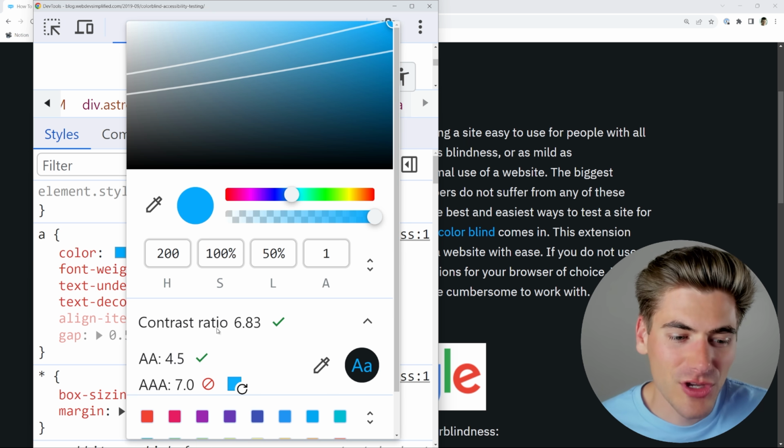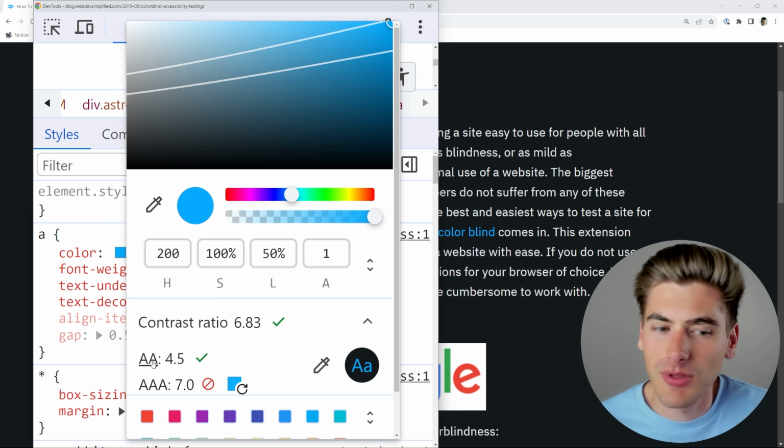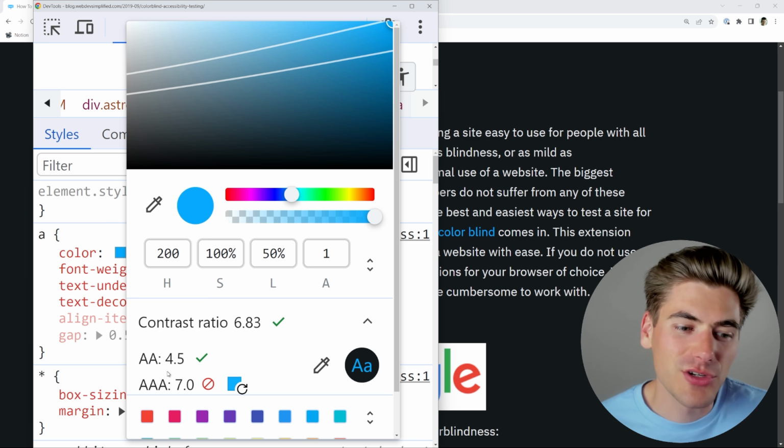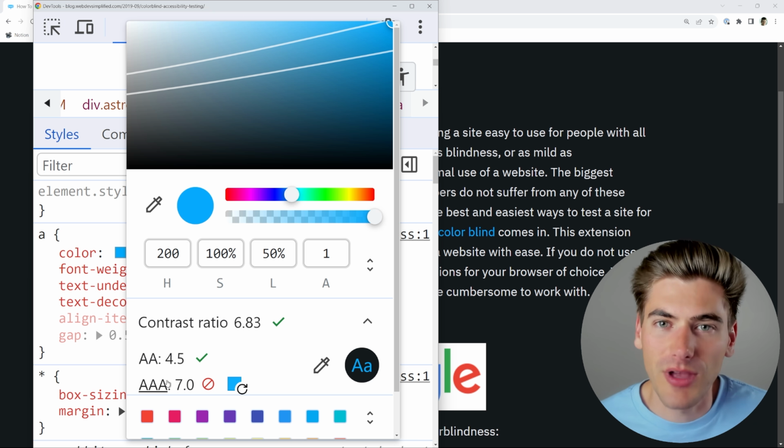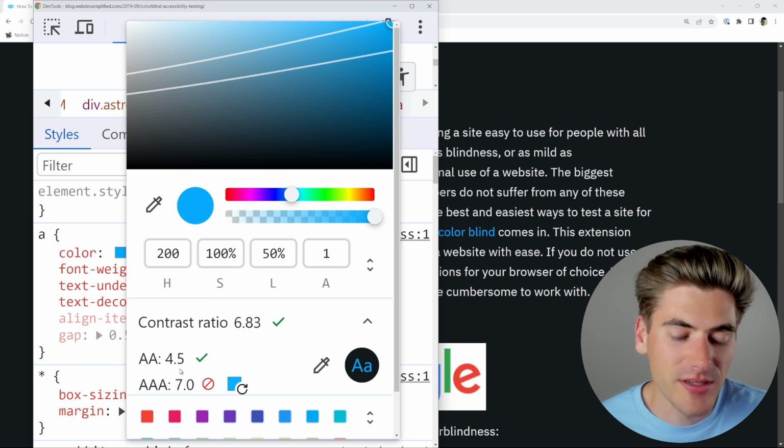And if I expand this, you'll notice it gives me two different categories. There's a AA and a AAA category to determine if I'm within that contrast ratio. Generally, if you can be in that AAA contrast, that is ideal, but as long as you're at least AA, that's really good. And that means that the text is going to be relatively easy to see.